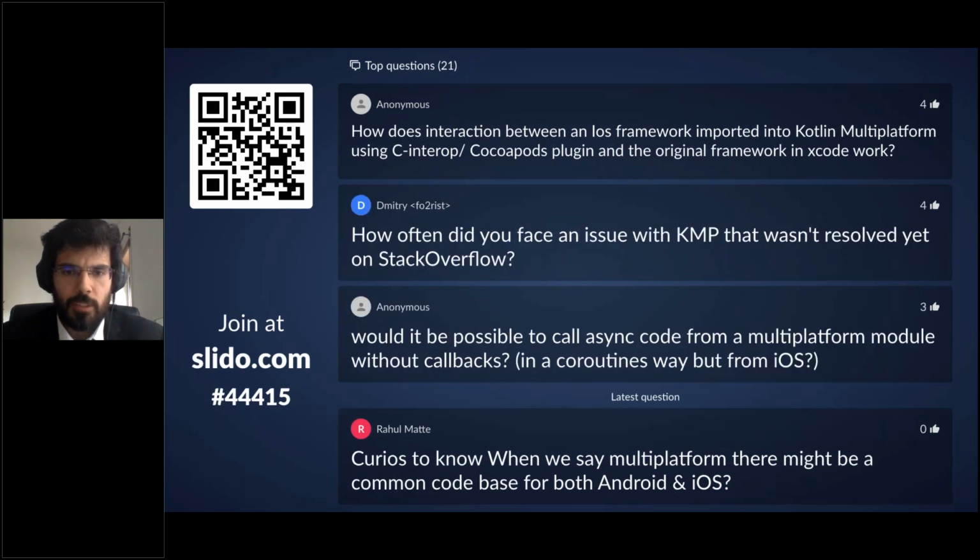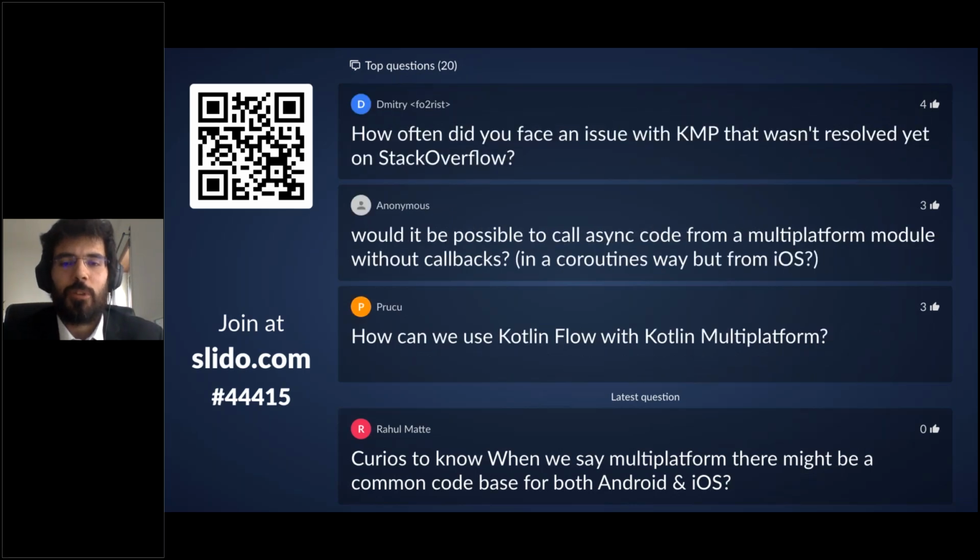How often did you face an issue with Kotlin multi-platform? Honestly, to solve an issue with Kotlin multi-platform, I usually don't go to Stack Overflow. I go to Kotlin Slack. It works way faster, and typically, probably 50% of the time, by just searching for my error, someone has it. Also, if you go to GitHub and search for an issue, most of the time someone already asked that question. So most of the time you also have a workaround.